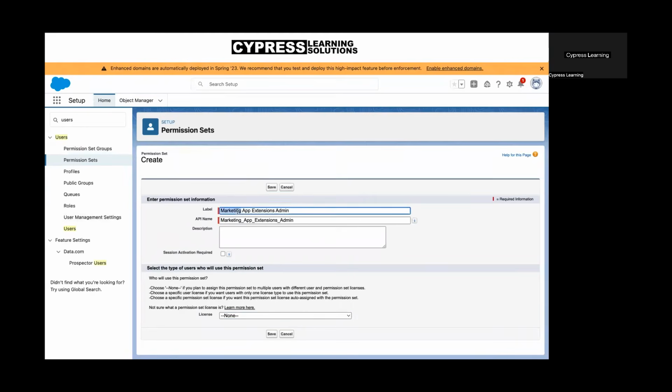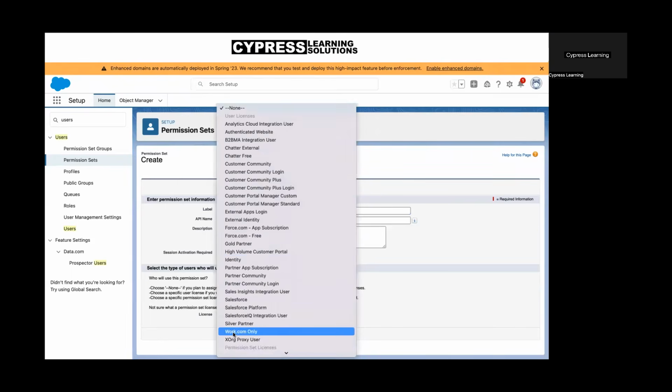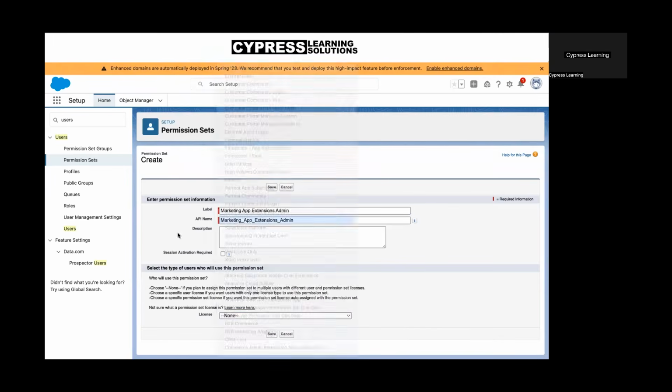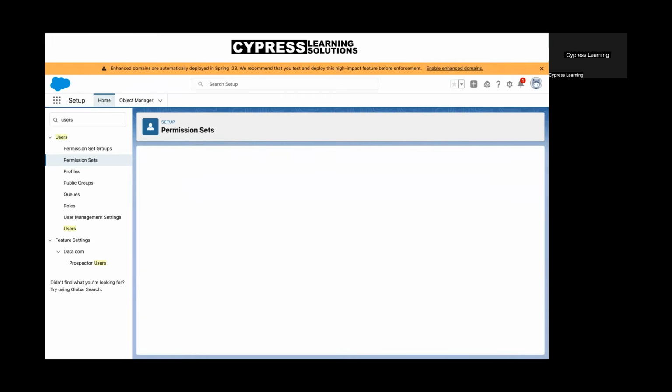So we'll create a permission set, marketing app extensions admin here. We'll make it licensed for a Salesforce license. They have to be a Salesforce licensed user. And then we'll go ahead and save this permission set.